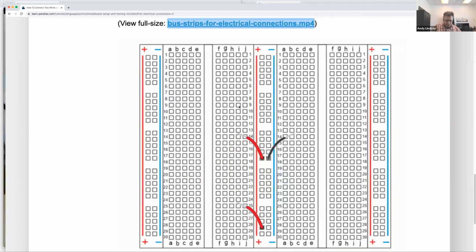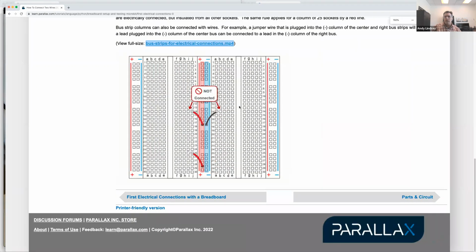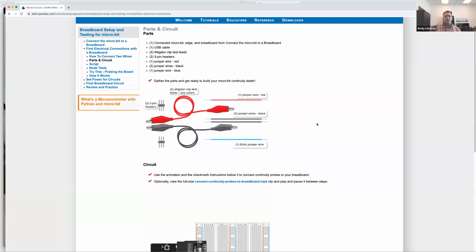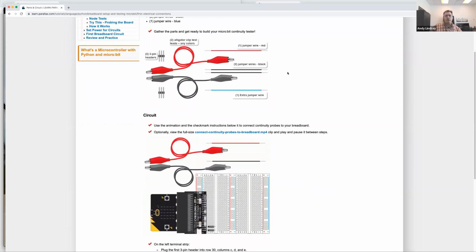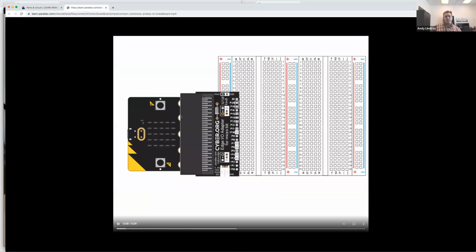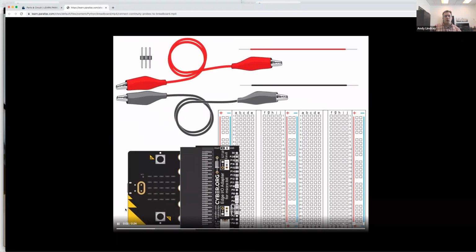Zoom back out. Next up, we're going to set up a little measuring tool here. So what we're going to do is, I'm going to freeze an example of this. So just watch along here for a second. What we're going to do is gather these parts, which are, and again, I'll put this up in a second. We're going to grab 3-pin headers and alligator clips and a red and a black jumper wire out of our box of parts.